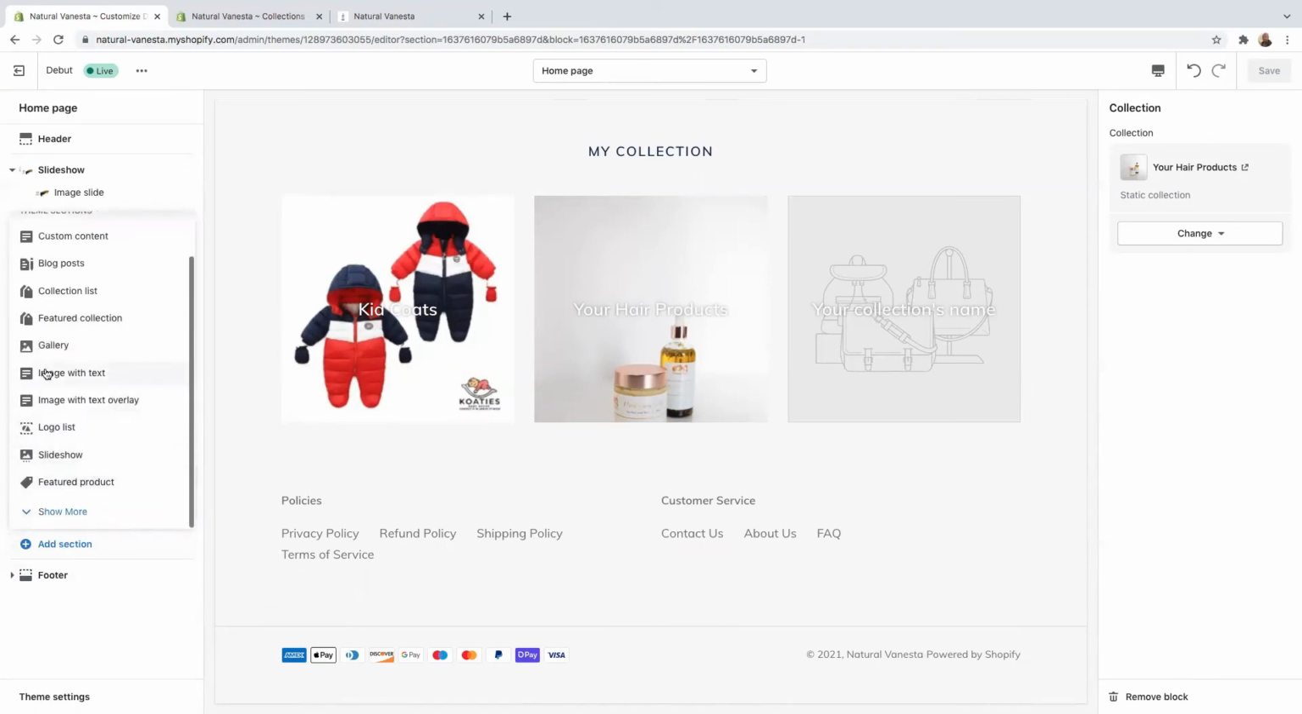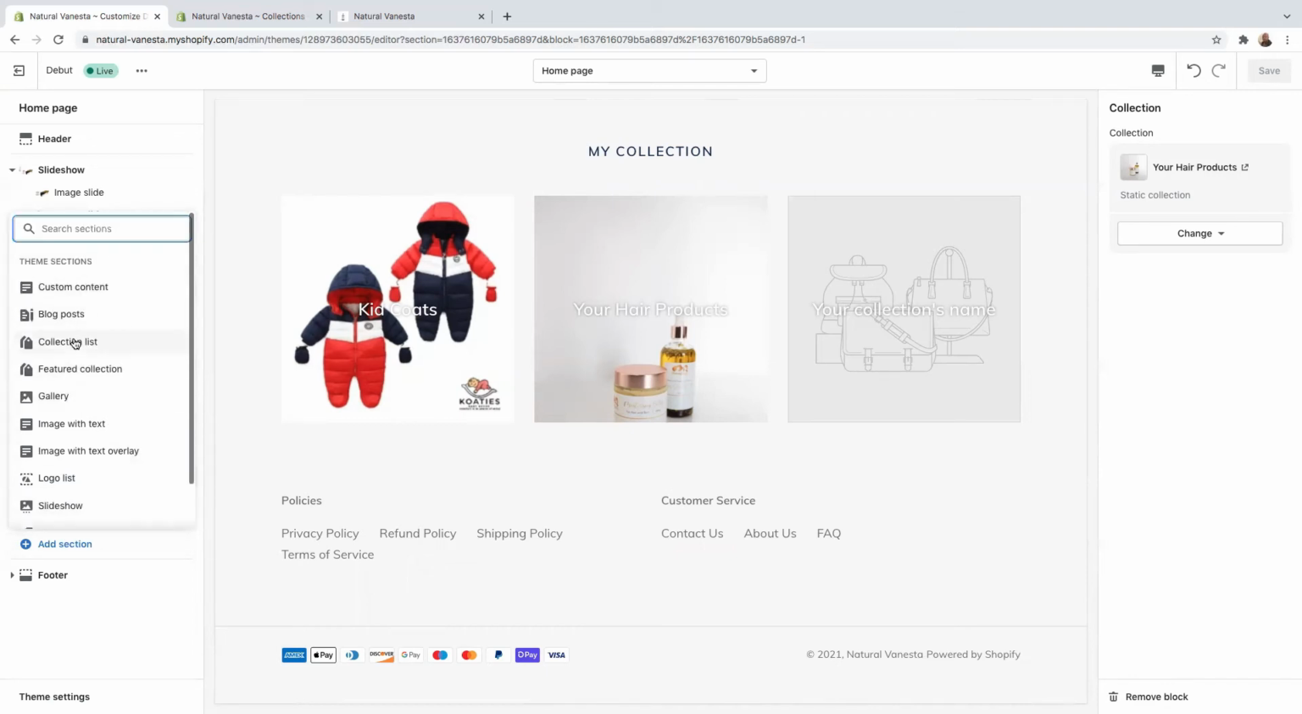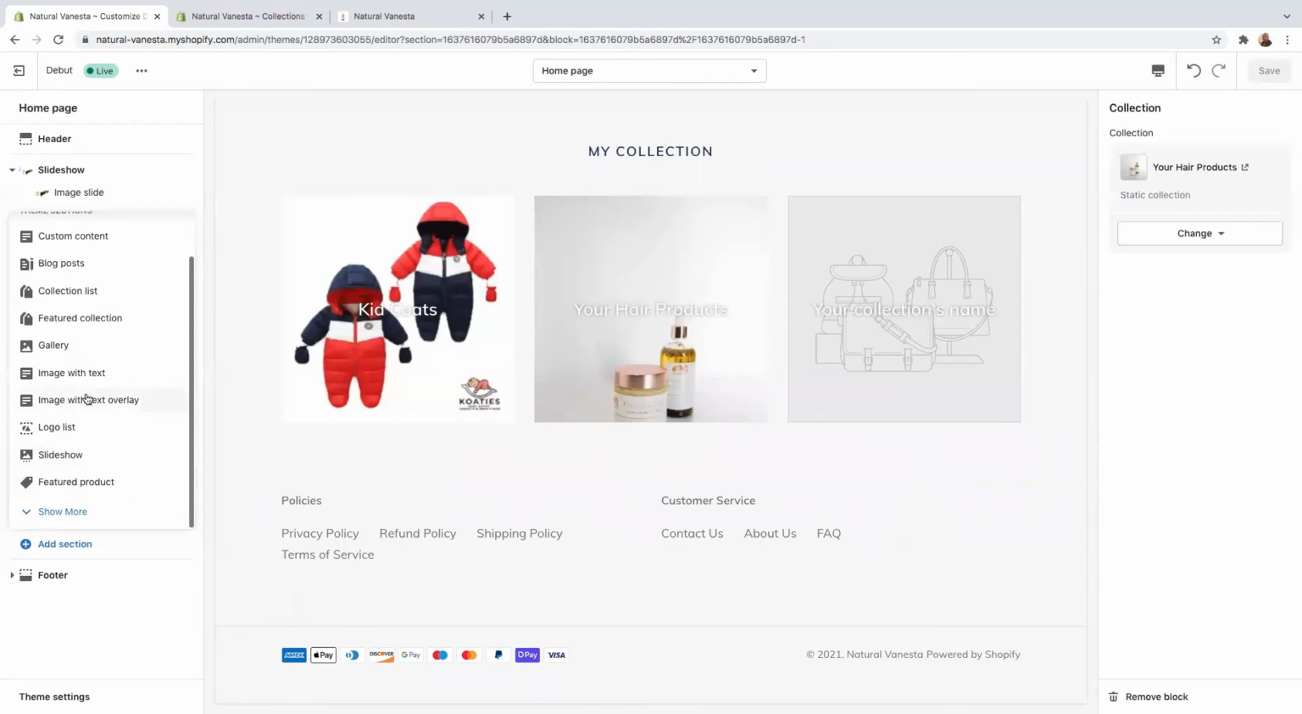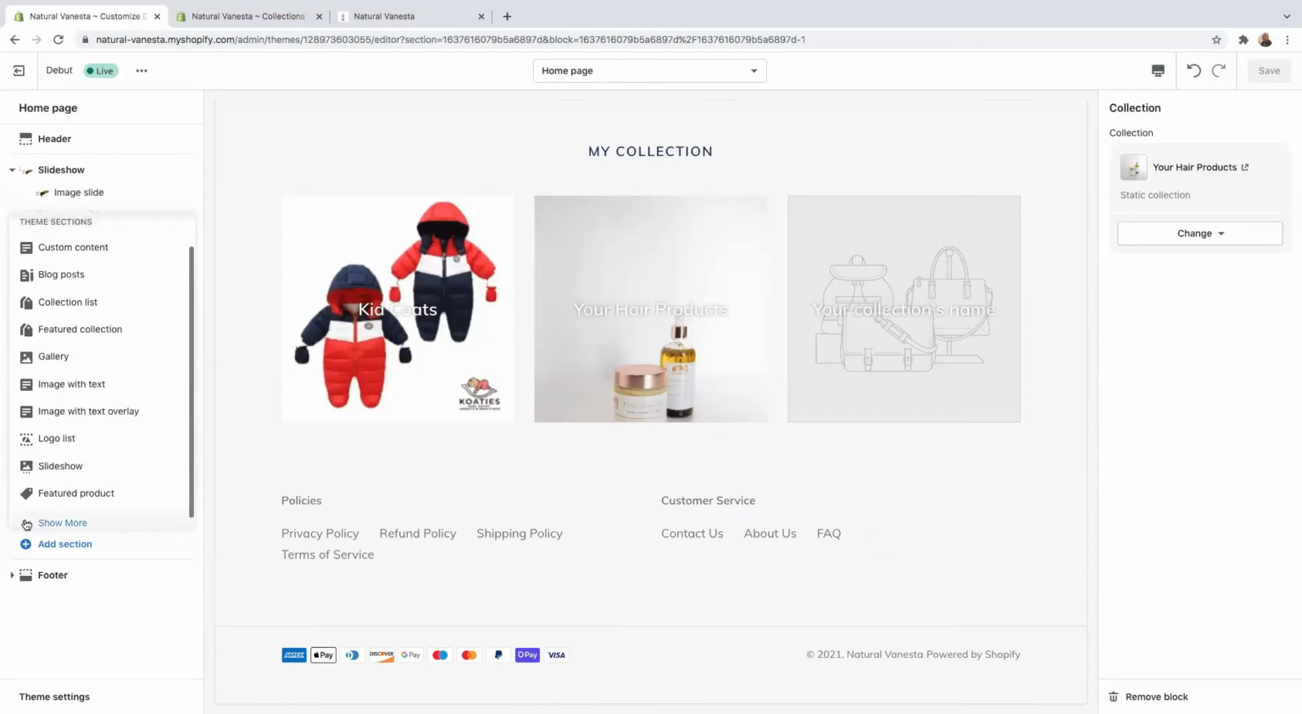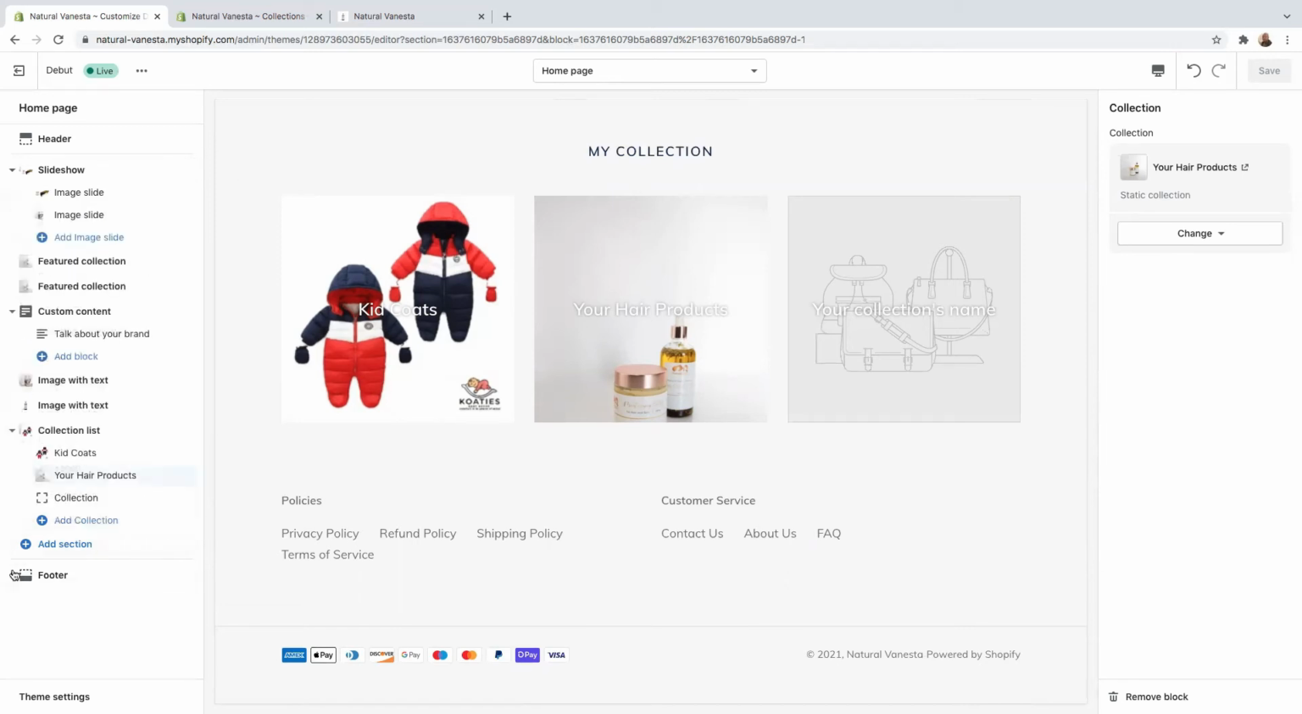Now that you've added that, if you want to add more things, you can always come here. If you want to add a gallery, a blog post, custom content, and so on, you can come here and play around with it. Add what you want. So I'll just close this bit for now.